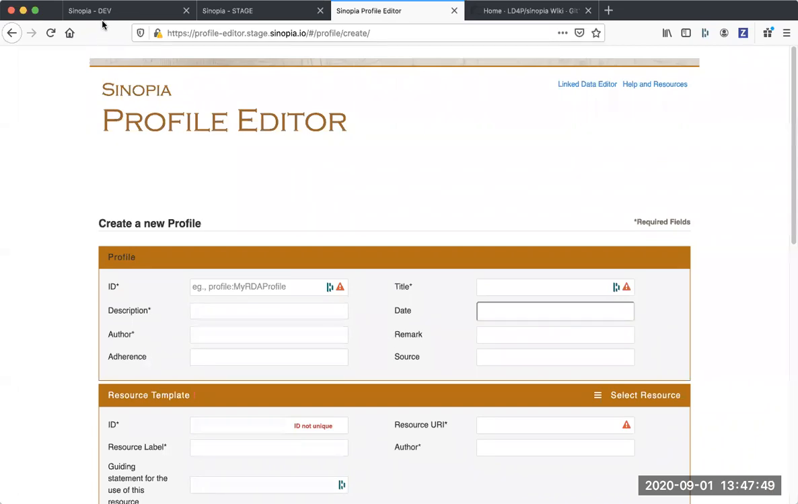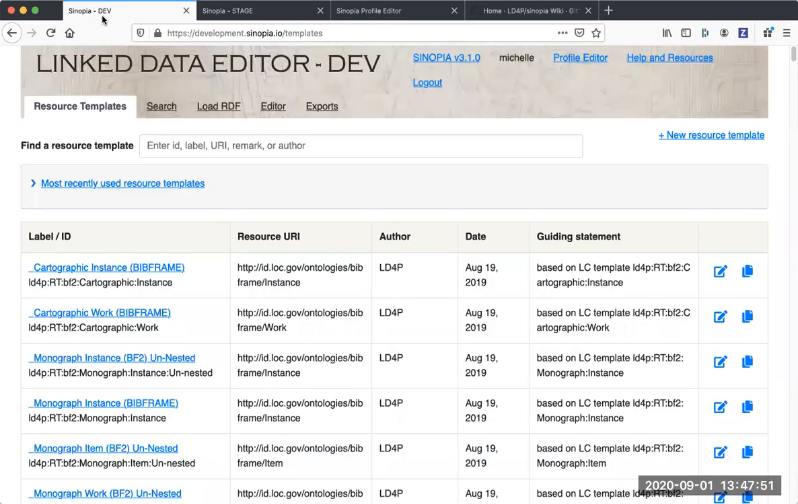Starting with this new release, you can create and edit templates directly in the Sinopia editor, the same interface that you use for cataloging. So you won't need to switch back and forth between Sinopia and the profile editor, downloading and uploading templates as you go. Also, treating templates as resources is going to make it easier to do some enhancements to the template structure, like allowing ordering of fields, which I will show in this demo.